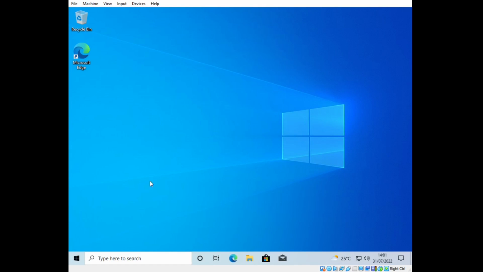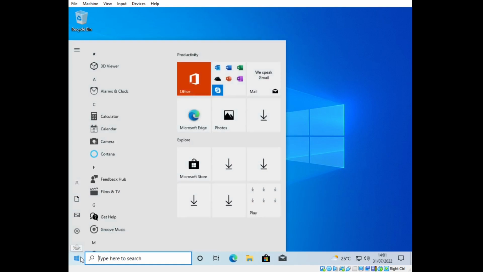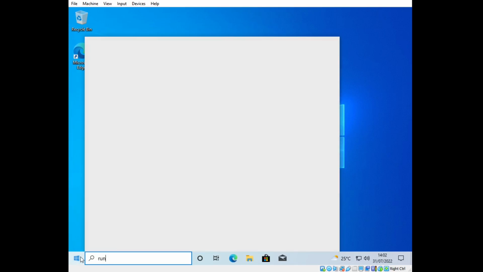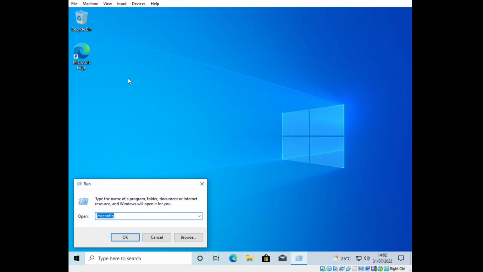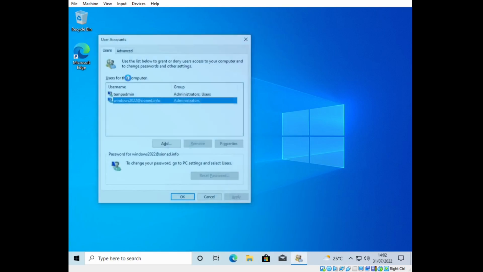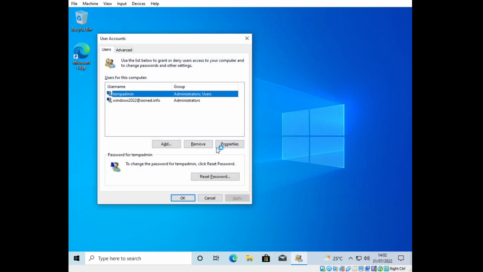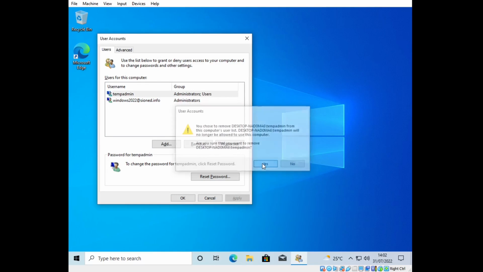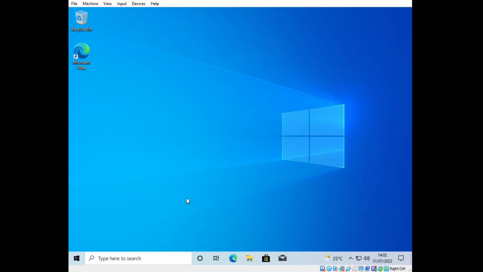What you probably will want to do is remove the temporary admin account. So click on Start, type in Run, and in the Run box, type in control and then spacebar, userpasswords and then the number 2 with no spaces. Highlight the temp admin account, click on Remove, and click Yes. And now you can click on OK. You're back to your computer as normal. Enjoy using it.